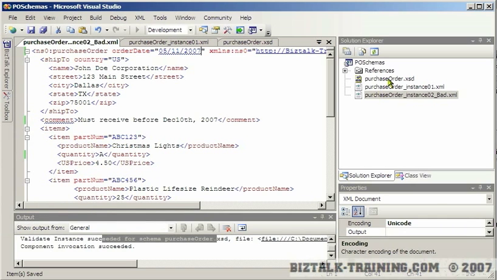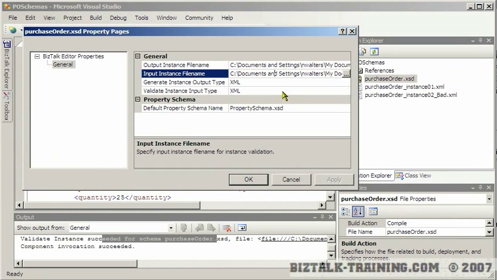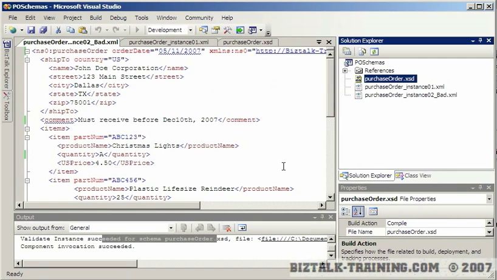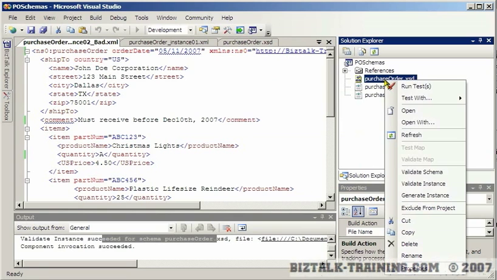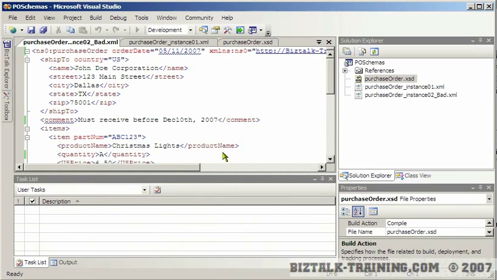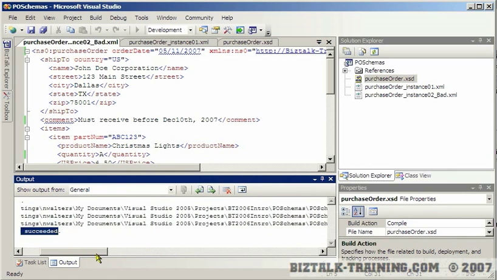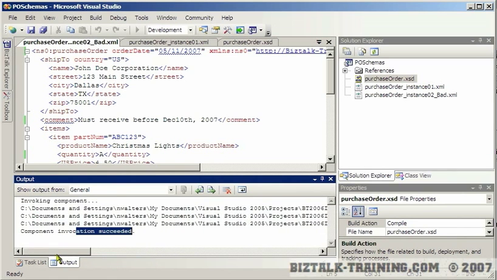Okay, so now to test this file, we'll have to go back to properties. We got to change the input file name here to 2_bad. Click OK. And then we want to do the right click here and validate again. So now you can see here it says component invocation succeeded, but it doesn't say the validation succeeded. So it looks like we have 3 lines of errors here.